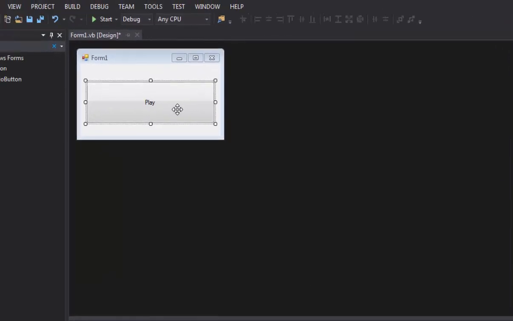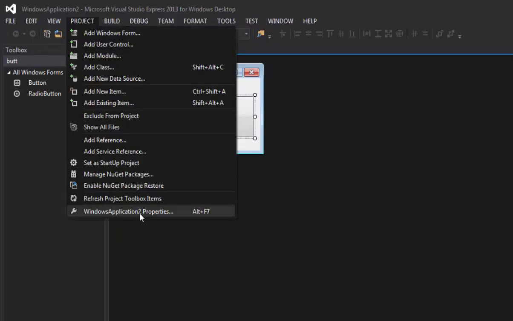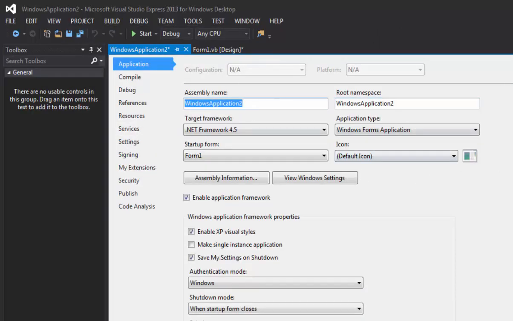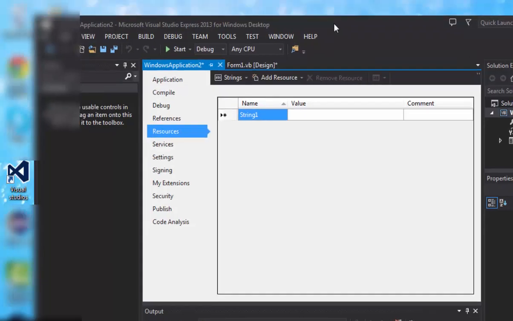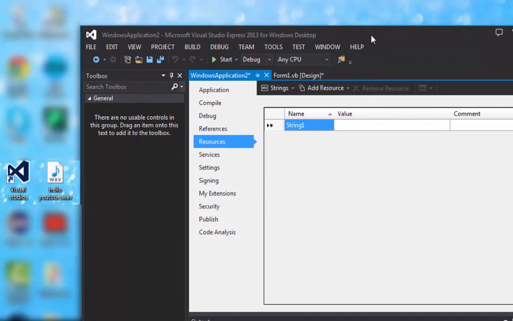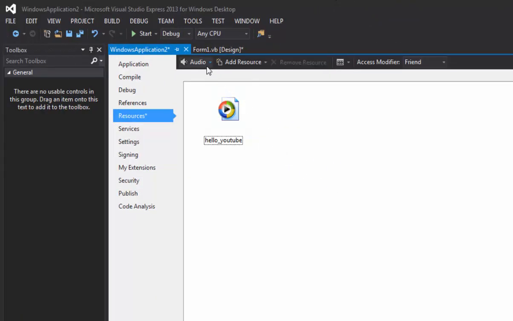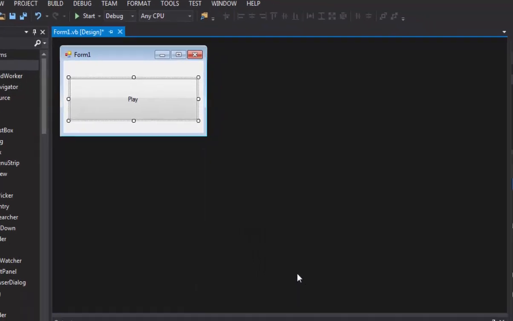There we go. Now we're gonna actually have to import our audio file, so we're gonna go to Project, then the name of the application, then Properties. This screen will show up, just go down here to Resources. Now make your Visual Studio small screen, and just find the file you want and drag it into this white spot. There we go, now it's imported. We can close that now. Click yes because we do want to save it.